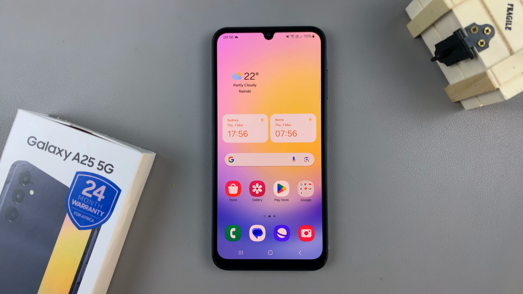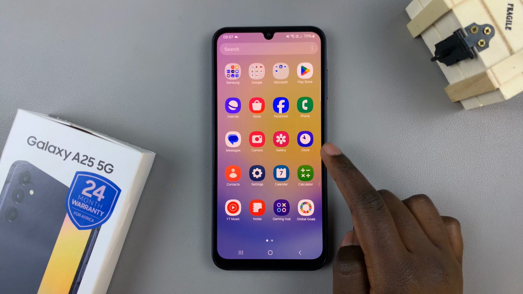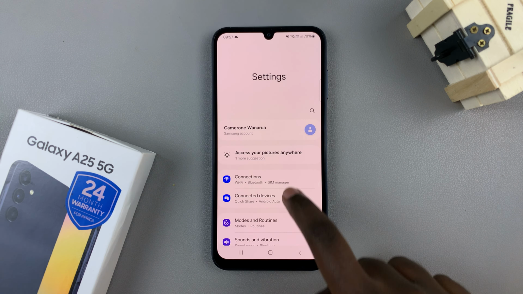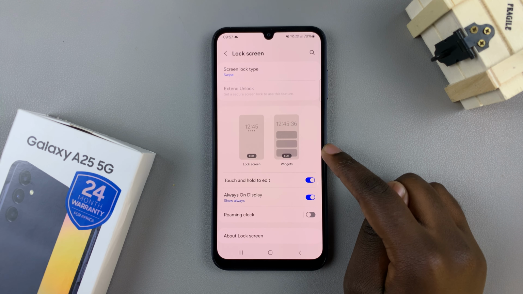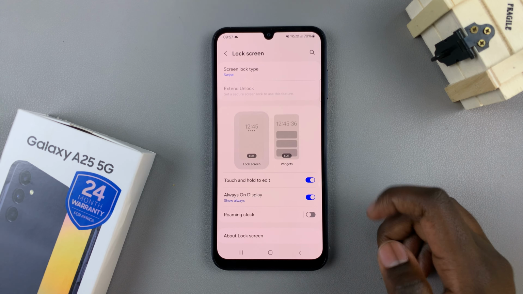In today's video, I'll be showing you how to change the lock screen shortcuts on the Samsung Galaxy A25 5G. The first thing is to open the settings app, then scroll and select lock screen. From here, tap on the lock screen editor.